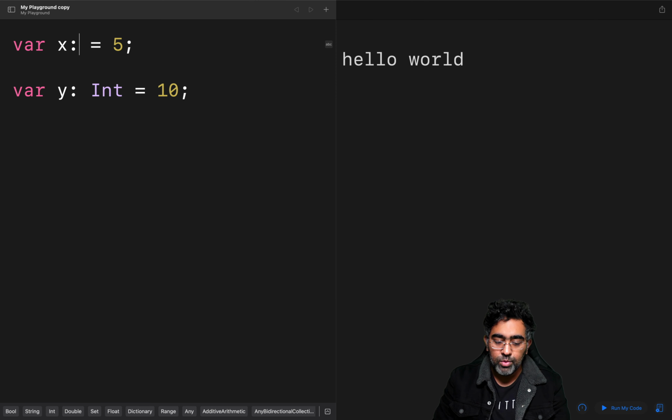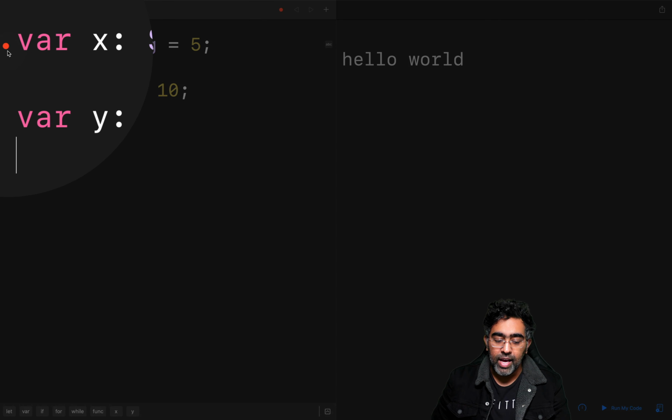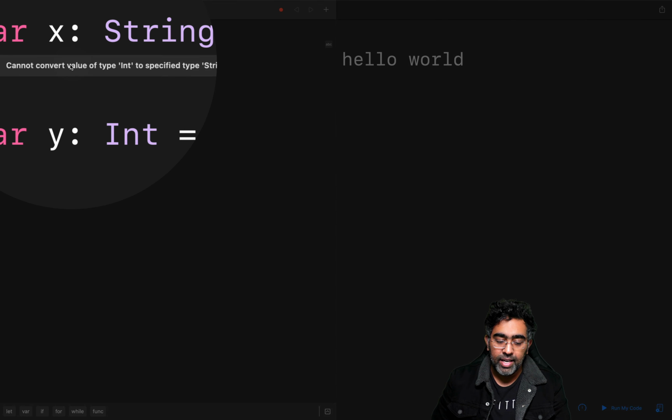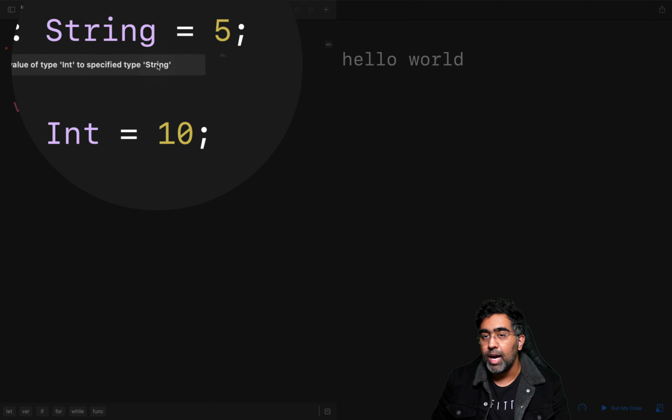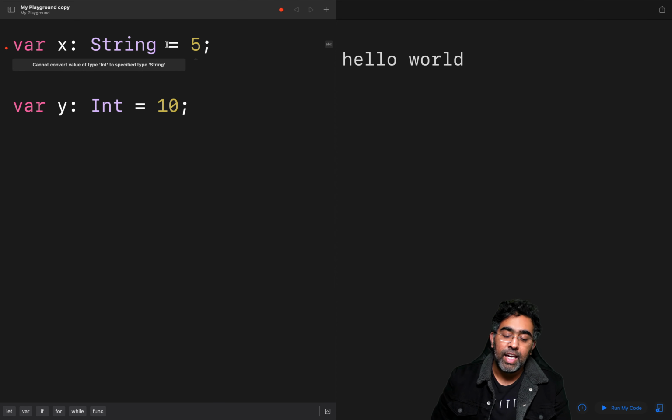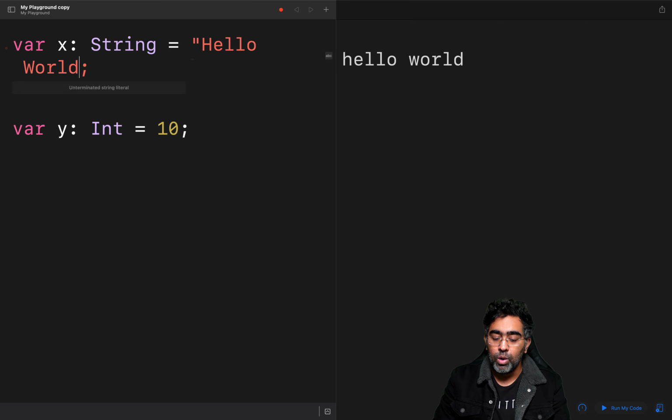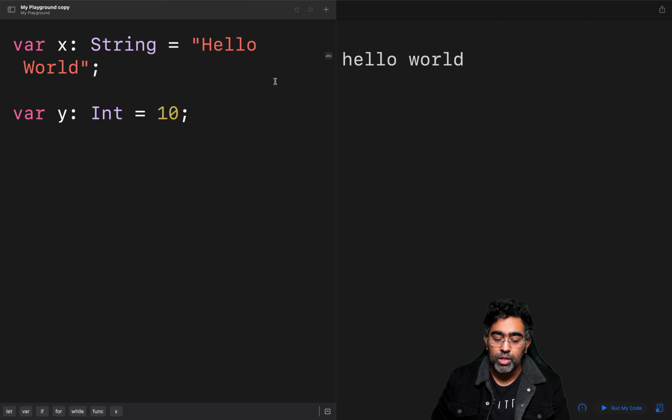Now, if I try to assign this as a string, you will see we get an error. Click on that, and in the error it says cannot convert value of type Int to specified type String. So basically, I'm saying x is going to have a type of a string value, but when I specify the value, I specify 5. If I change the value here to "hello world", you will see the error will go away.